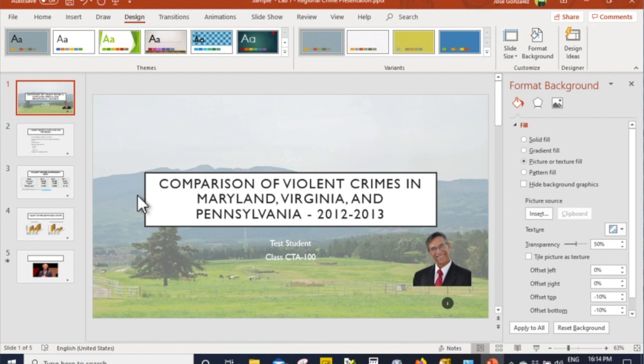nice and soft. You're going to use the same technique to apply backgrounds on all the slides. So you can choose different pictures for different slides. It's up to you, but I would like you to insert the pictures and then adjust the transparency to soften it up. 50% tends to work most of the time.